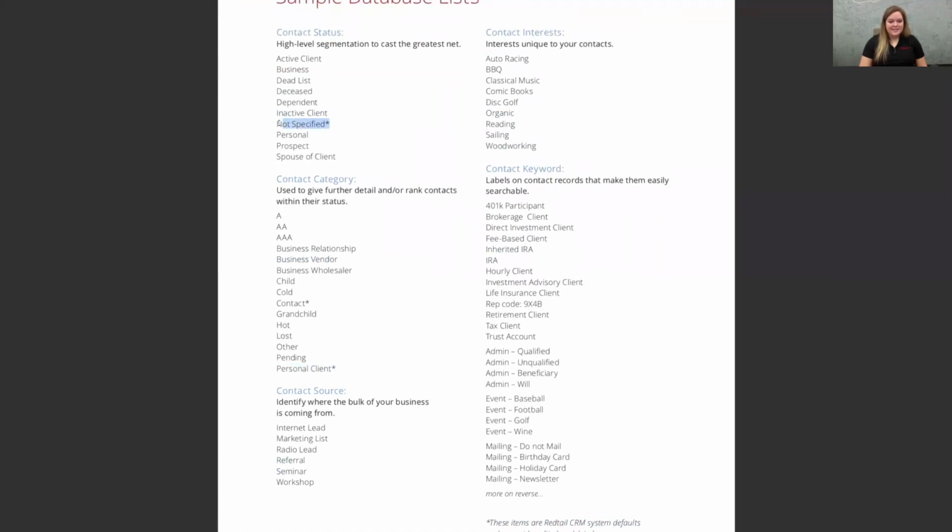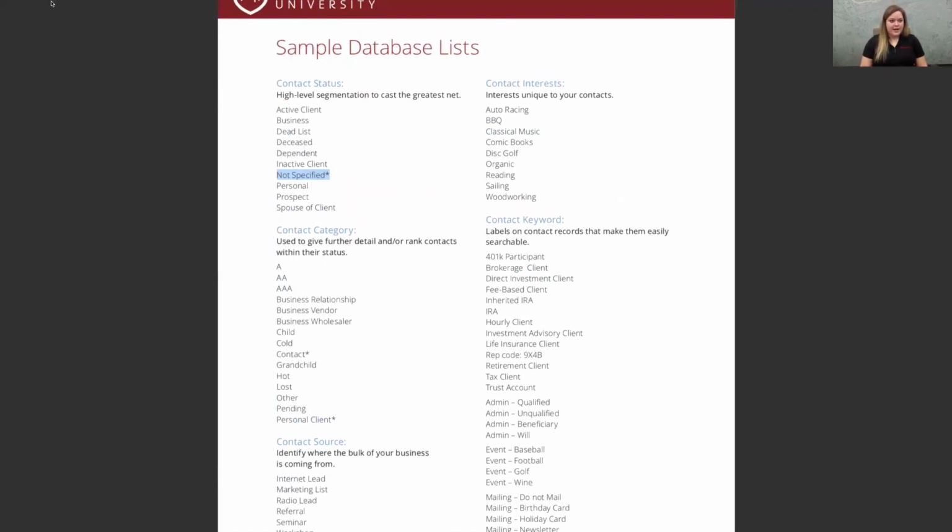So the not specified status, when you look at that status, that should be a red flag that this contact needs an assigned status. That highlights that each of these words, each of these statuses means more than just active client or business or deceased. And we actually have a style guide where you can make definitions for each of these terms that help people in your office remain on the same page when it comes to what a status really means for you, your own office. So let's look at that style guide.